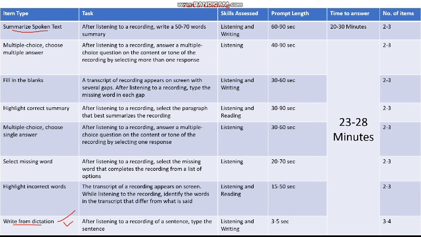So talking about summarize spoken text, you will get around 2 to 3 summarize spoken text, and the timing will be 10 minutes for each summarize spoken text. In this, you will hear a lecture and have to make a summary of 50 to 70 words. Marking criteria is on the basis of grammar, spelling, content, vocabulary, and form.